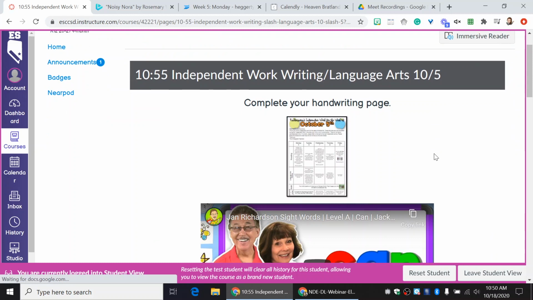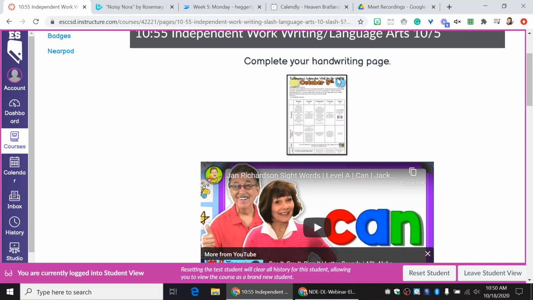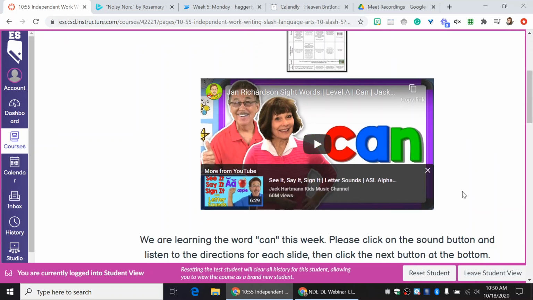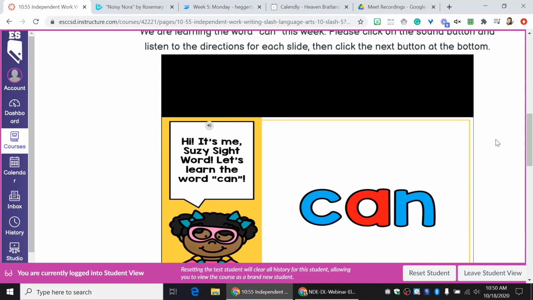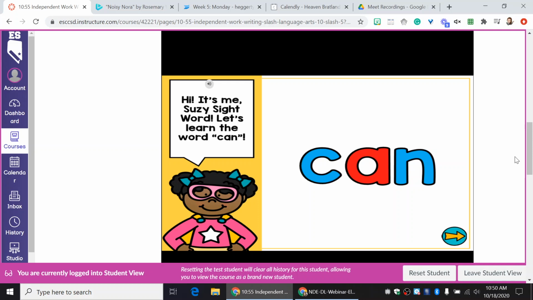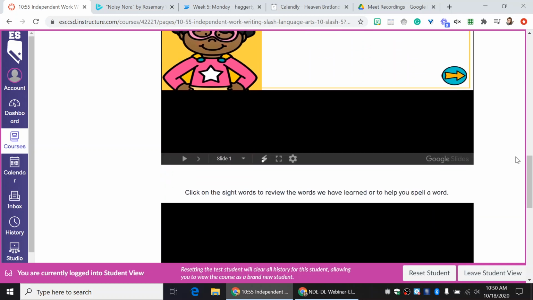And for independent work after the Google Meet, here's that work packet again with the cover page so that the parents know what they're looking for. They're looking for the handwriting page for that day. And here is another video with sight words, the sight word "can," the one they are learning this week. Here's a little video that would take the students through how to say the word "can" and kind of different meanings for it.